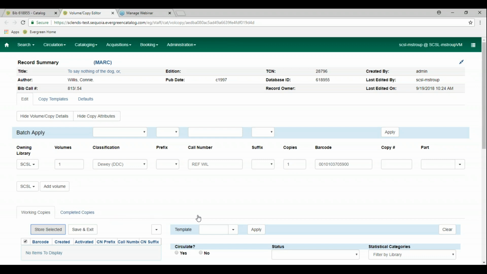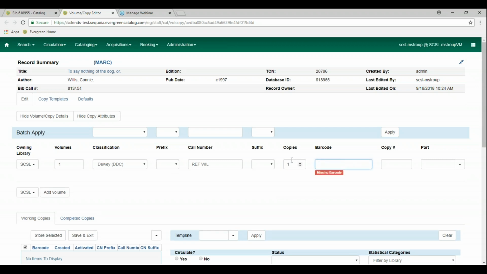Oh, one more question. If you're adding an empty volume, how does that work when the barcode is coming later? Let's go back. Okay, I am going to add a volume. Let me see if I can get this to work, because for a while this didn't work in Evergreen. I don't know if they really got that straightened out or not.